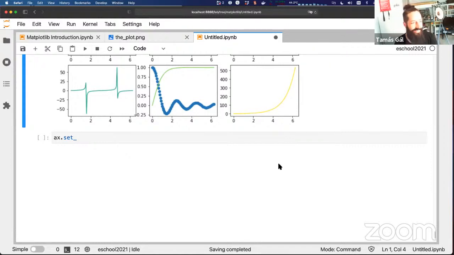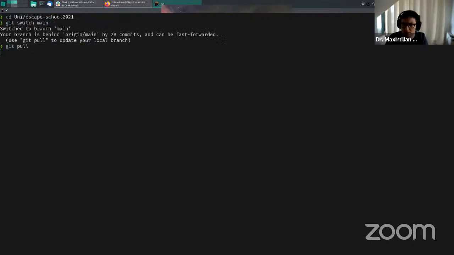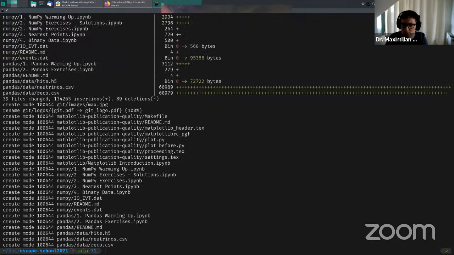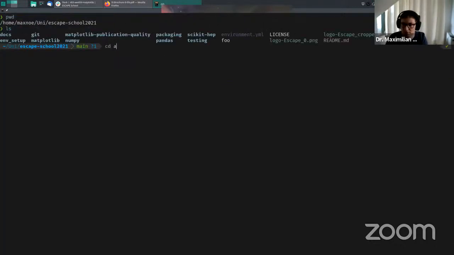Okay, so we saw some nice features of Matplotlib. Thomas showed them, and in the Git repository of the school, there is another directory. Let me just start sharing my screen and go into the repository. I will switch back to the main branch and just update this with git pull. This part of the lecture is there already since quite some time, and this is called the Matplotlib publication quality directory.